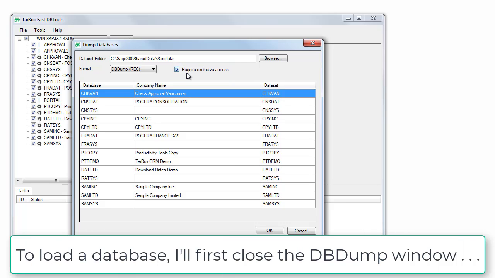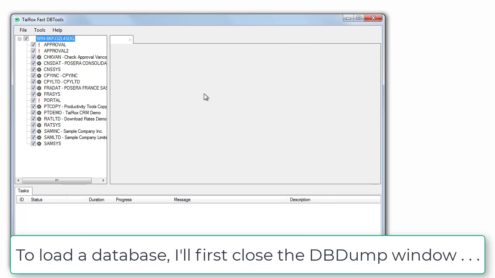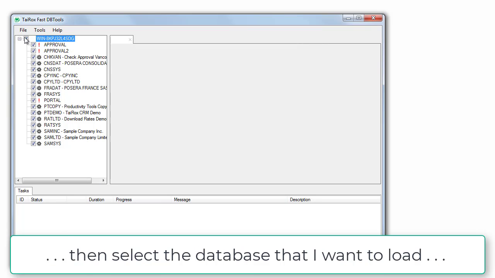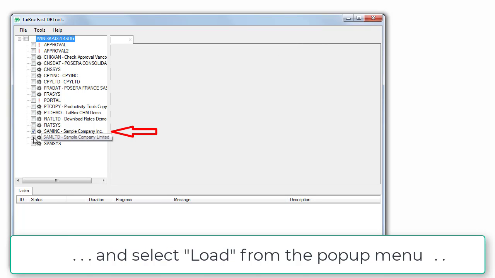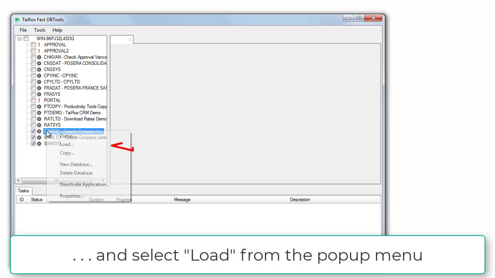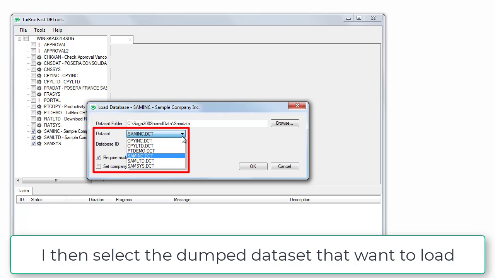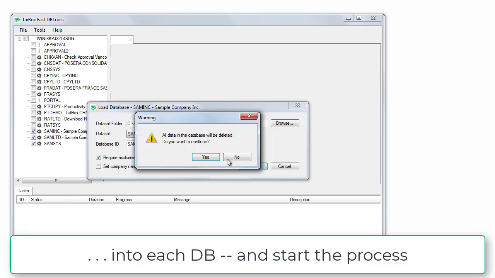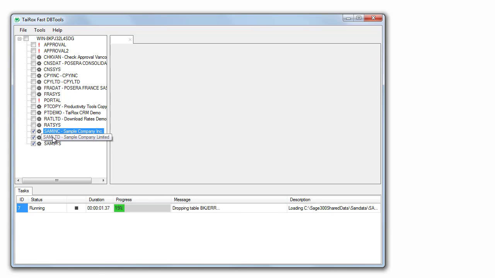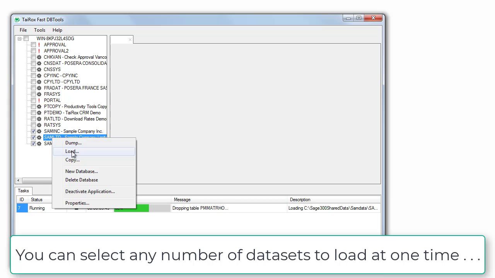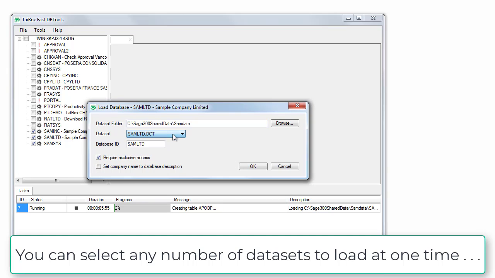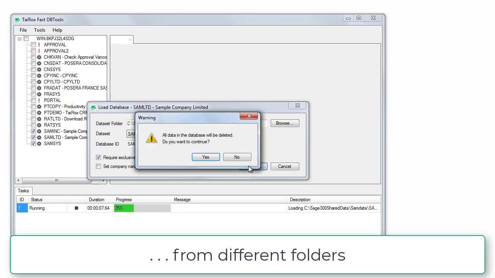To load a database, I'll first close the DBDump window, then select the database that I want to load, and select Load from the pop-up menu. I then select the dump dataset that I want to load into each DB, and start the process. You can select any number of datasets to load at one time, from different folders.